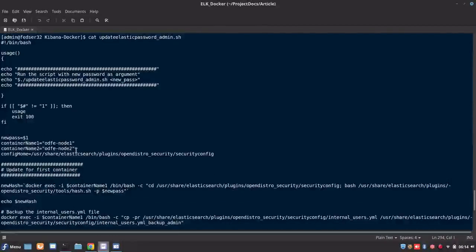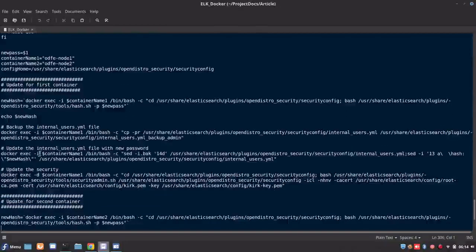But here is some basic bash script that I have created. Basically, it will connect to both the nodes and run the same steps. So it uses docker exec within the container. I am going to run this command, the security config hash, and I am passing in the new password.